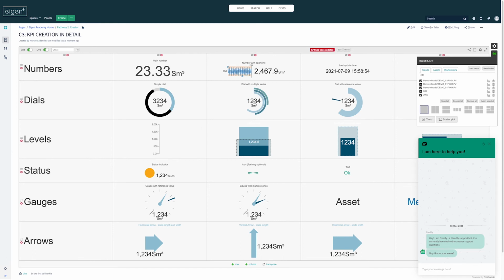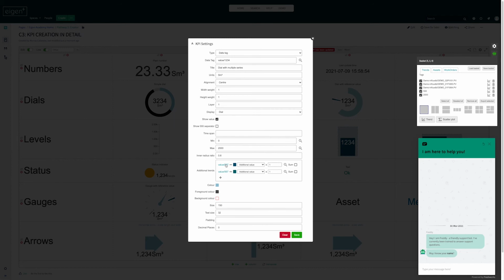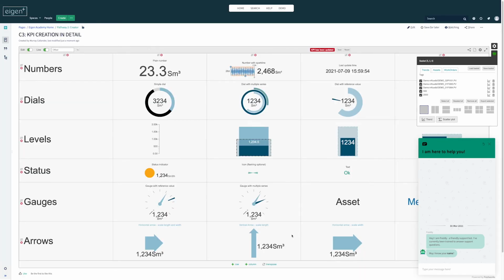Here we have a dial again with multiple series, but this time we've put them as additional series. So if we go in, we can see that the additional trends have been added as additional values. Now we have this box, a multiplier. So there are some instances when a tag that you want to bring in needs to be scaled in order to match. For example, you might have something in 1000 meters cubed and you want to add it to something that's just in meters cubed. Well, you could either make a calculation or you can scale the value here, which can be very useful. So for example, if we multiplied this one by 10, then it gets 10 times bigger.